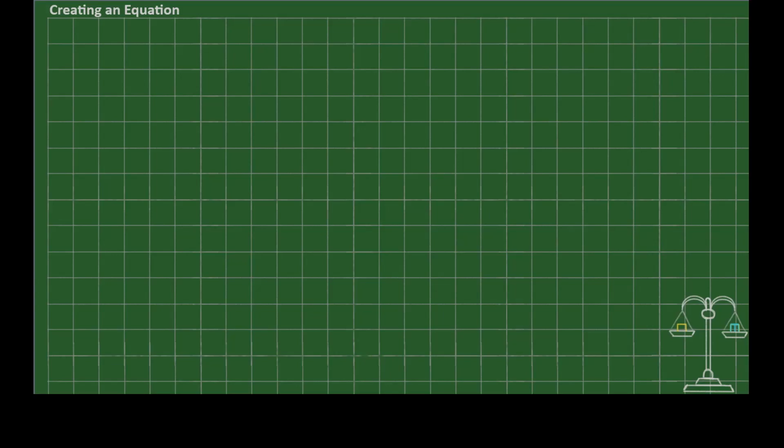Hello good people, I'm going to look into creating an equation from text-based information. So let me bring in some text. Let me bring in a story.